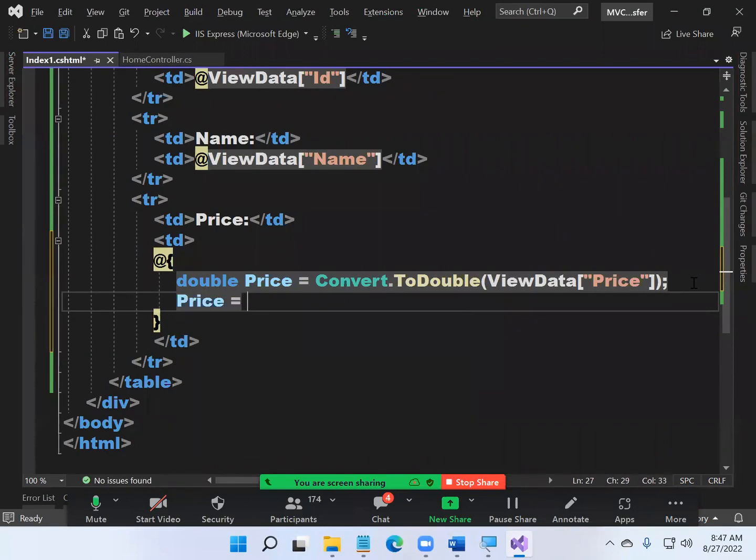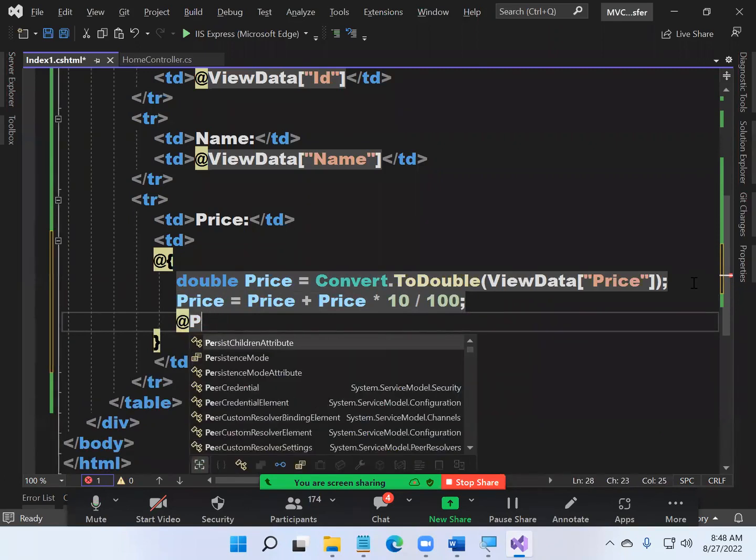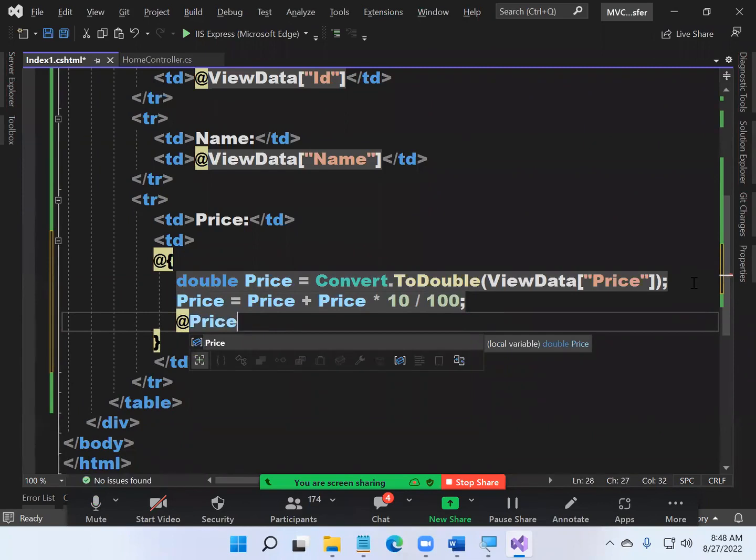So what do you write? price equals price plus, how do you calculate 10%? Price into 0.1, otherwise 10 by 100. 10% is 10 by 100, otherwise directly 0.1. So price equals price plus price into 10 by 100. Finally, the at-the-rate symbol. You can do calculations there also.